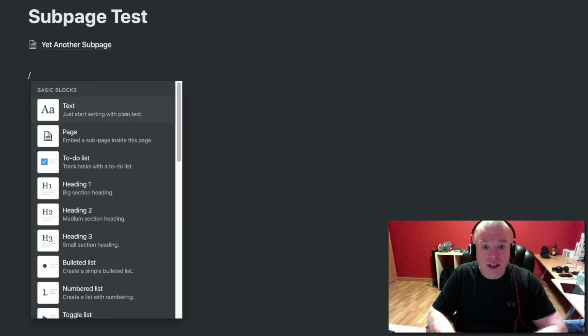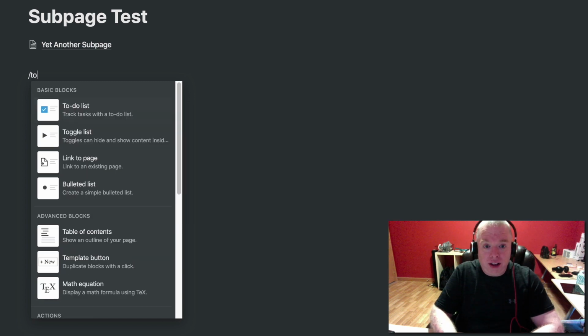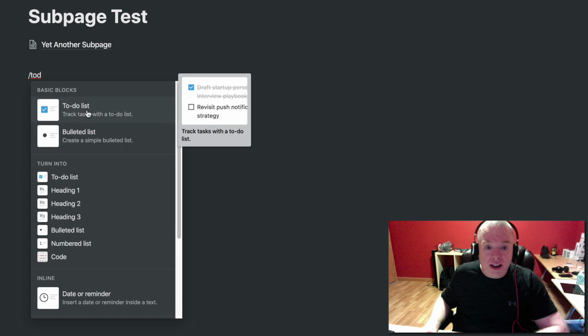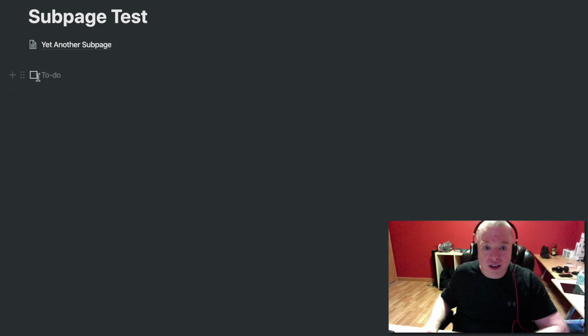So typing slash, we already looked at page and text. Let's use to do. So to do, you can actually create a little checklist inside of Notion very quickly. So all you do, as you can see it in the list, but I'm going to type it in case it weren't in the list, start typing the name of the block. And you can do this for any of the blocks. And you can click it here, you see to-do list, and you just click it, and there you go. And as you can see, it's very simple.